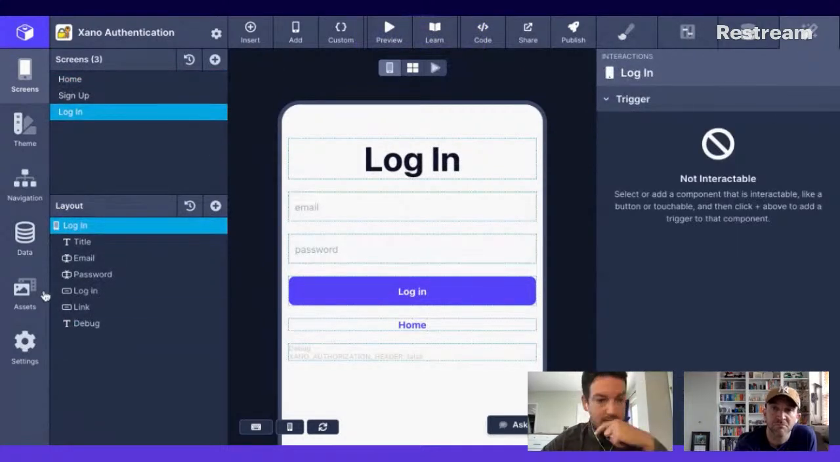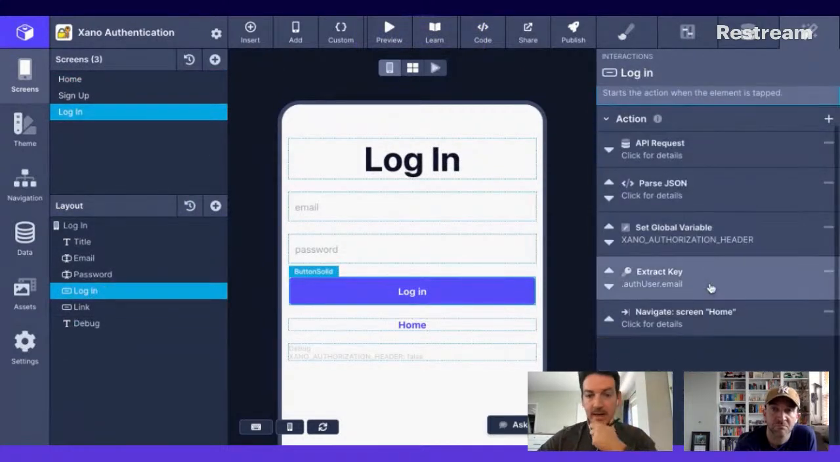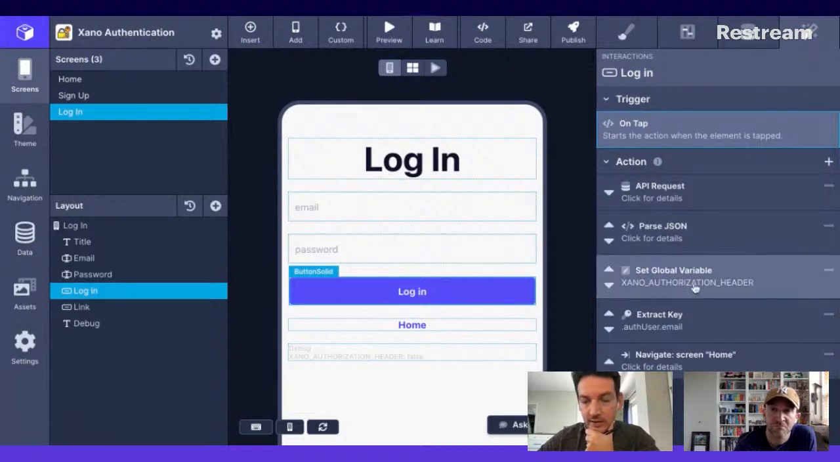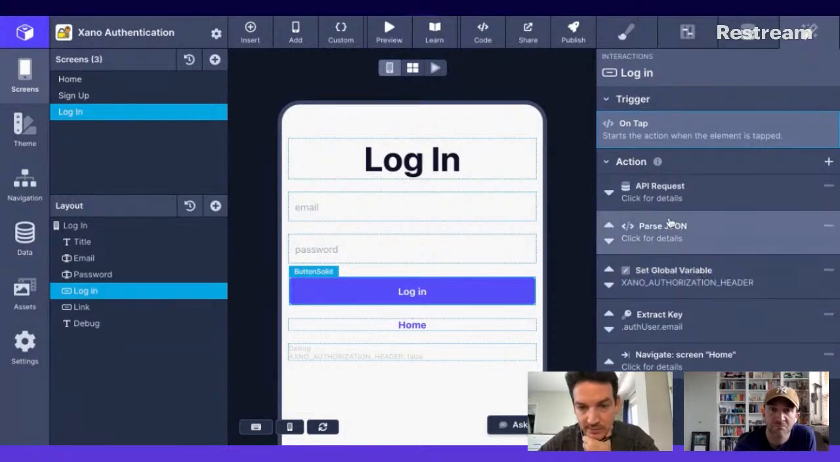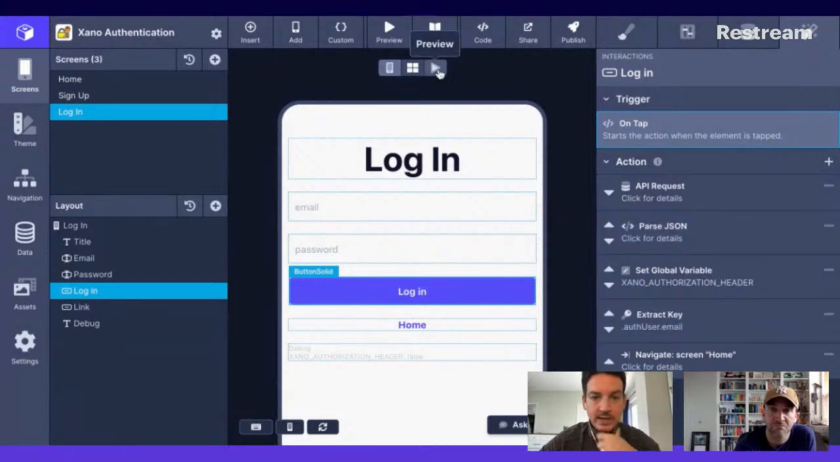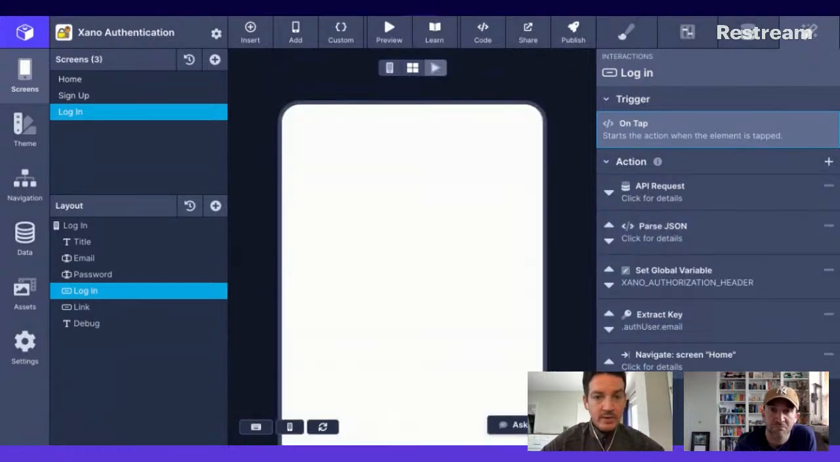All right. So we've replaced. The only thing we haven't replaced is this one. I'll say something about it in a sec. But at least we've replaced the parse JSON and the extract key. So let's see if that works now for the login screen.